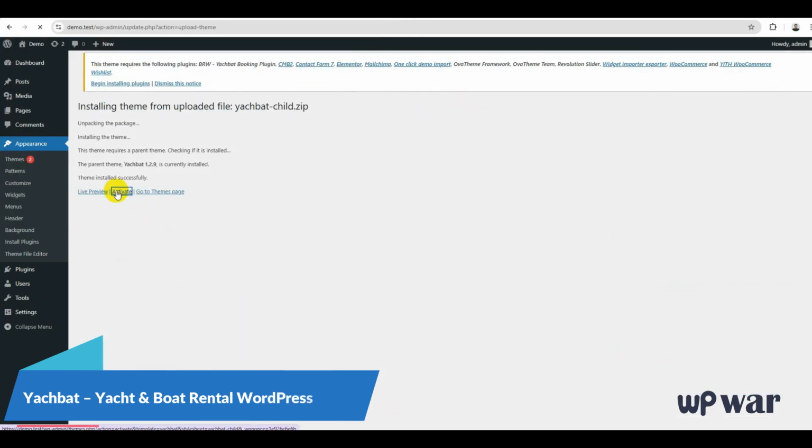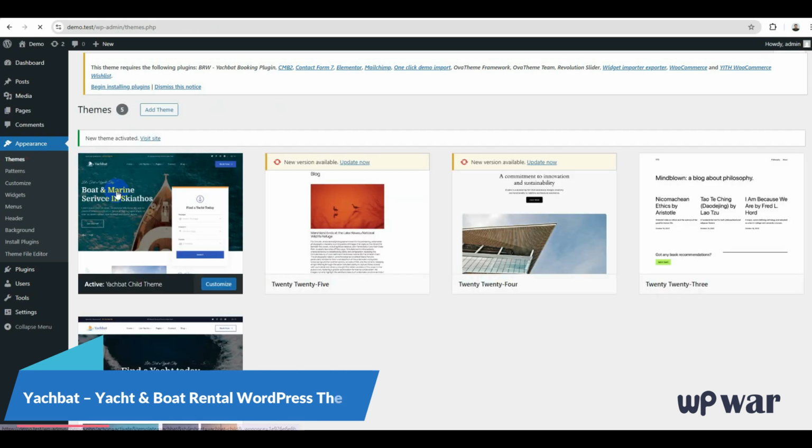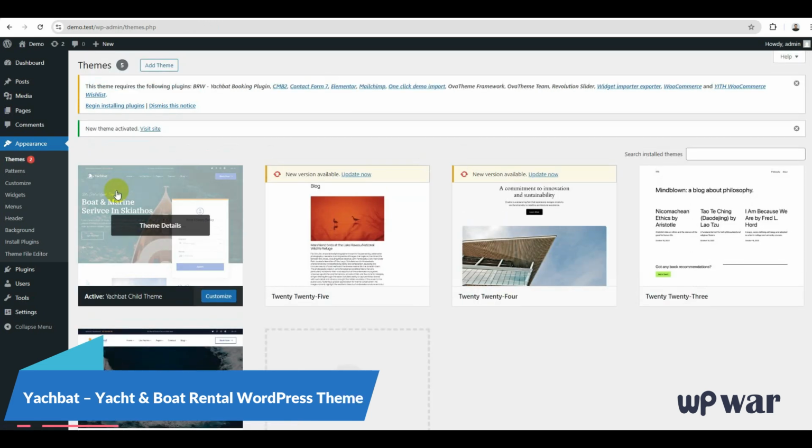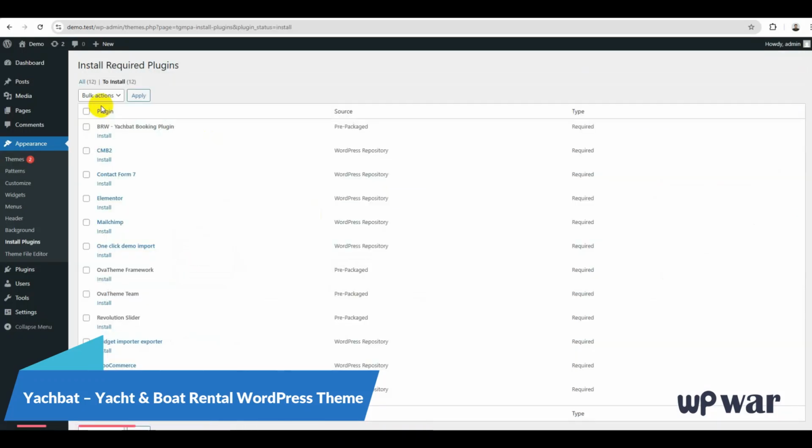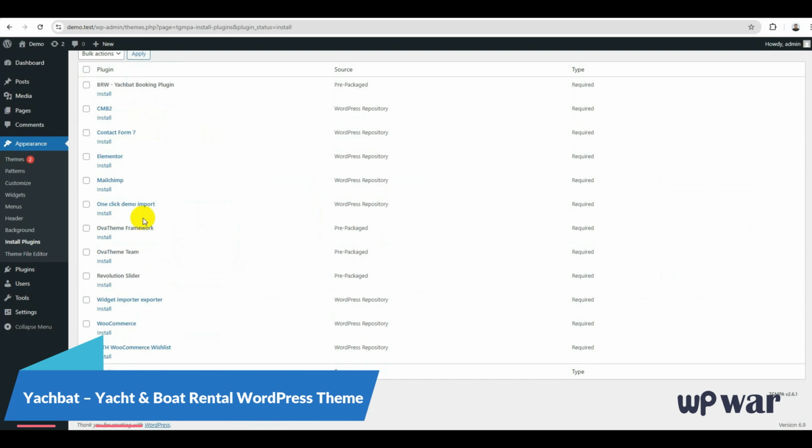Next, log into your WordPress dashboard. This is usually yourdomain.com/wp-admin. Enter your username and password to access the dashboard, where we will install the theme.